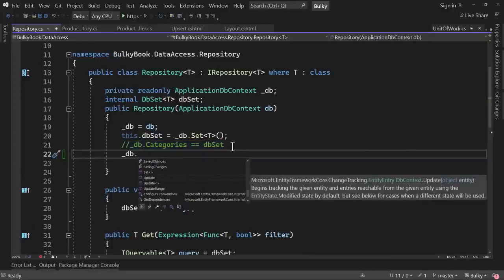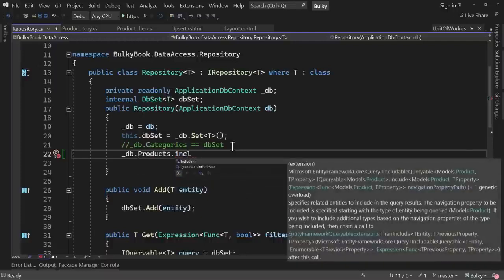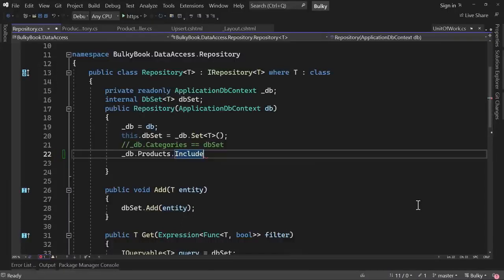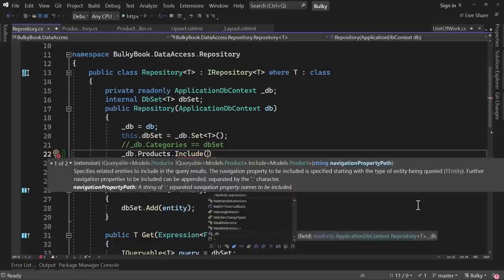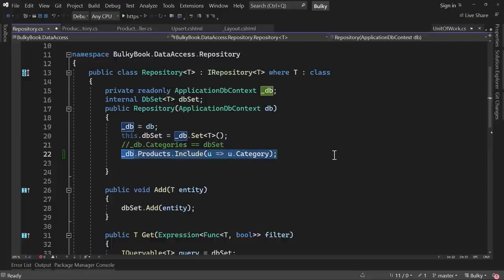We have _db.products. On there we have something called include, and you can see right here it says specifies related entities to include in the query string. So let me add that, and what we want to include, we can write that by saying u goes to u dot, and we want to include category. That is what will happen: category will automatically be populated when it retrieves all the products based on the foreign key relation.